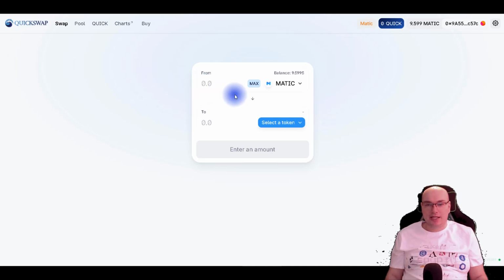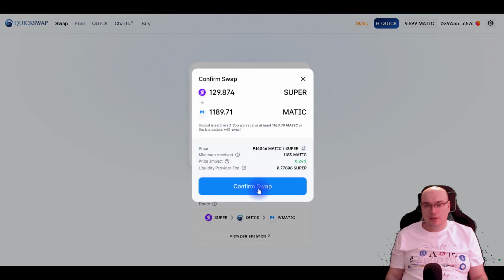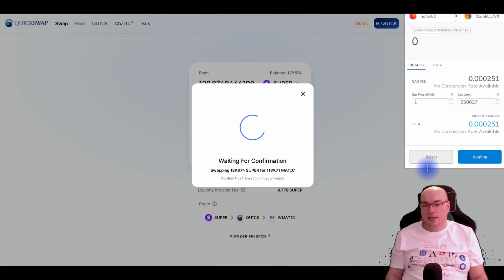So guys, I can swap here exactly like we are doing on Uniswap. Let's say I want to exchange Super now, and I will exchange Super for Matic. Let's hit swap. Let's confirm swap, and I will show you how low the fees are. Look at this, guys.